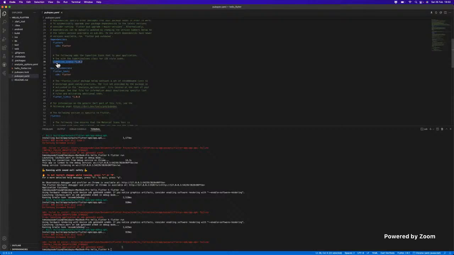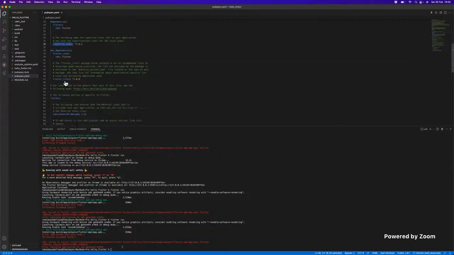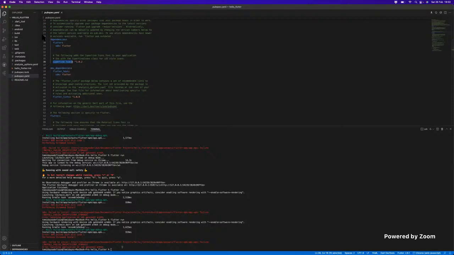These ones are packages, Cupertino icons. You'll be able to have access to Cupertino icons on your device. I don't know if you guys are familiar with Google design and iOS design. For Google, they have their own set of icons as well. Cupertino is owned by Apple, yeah. So they have different sets of icons that you can use for your development.